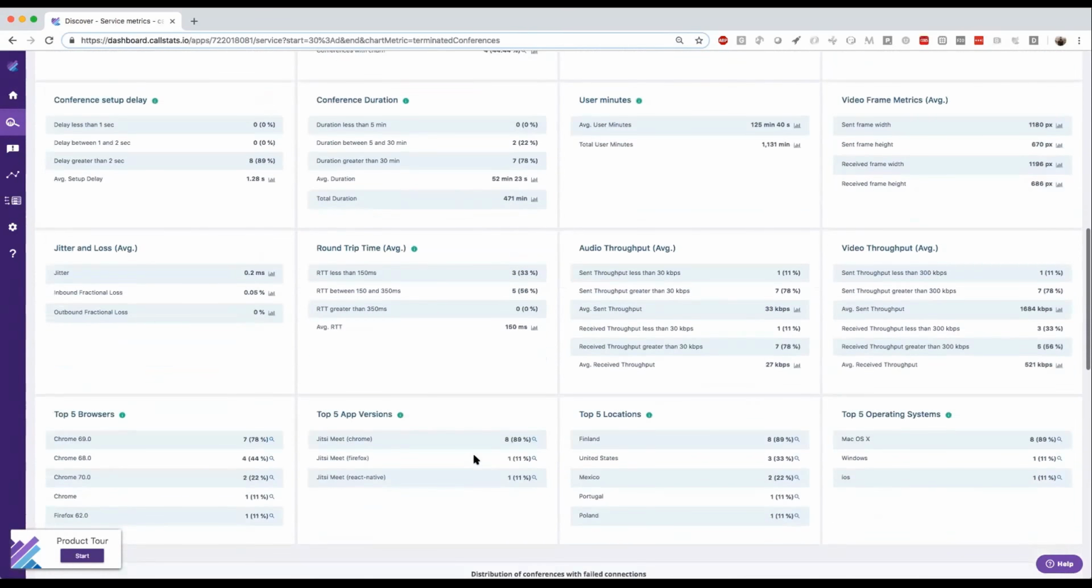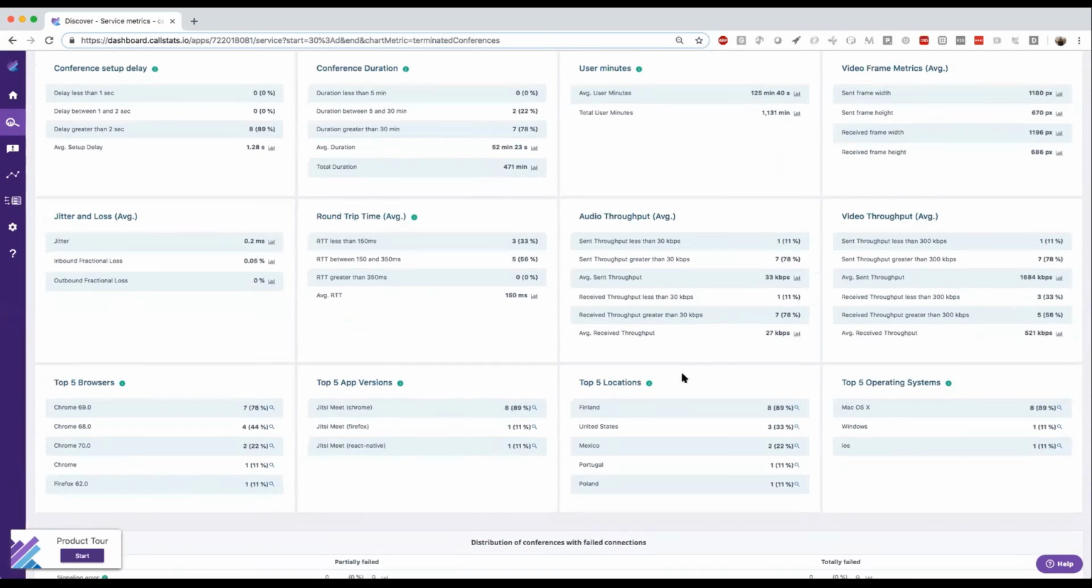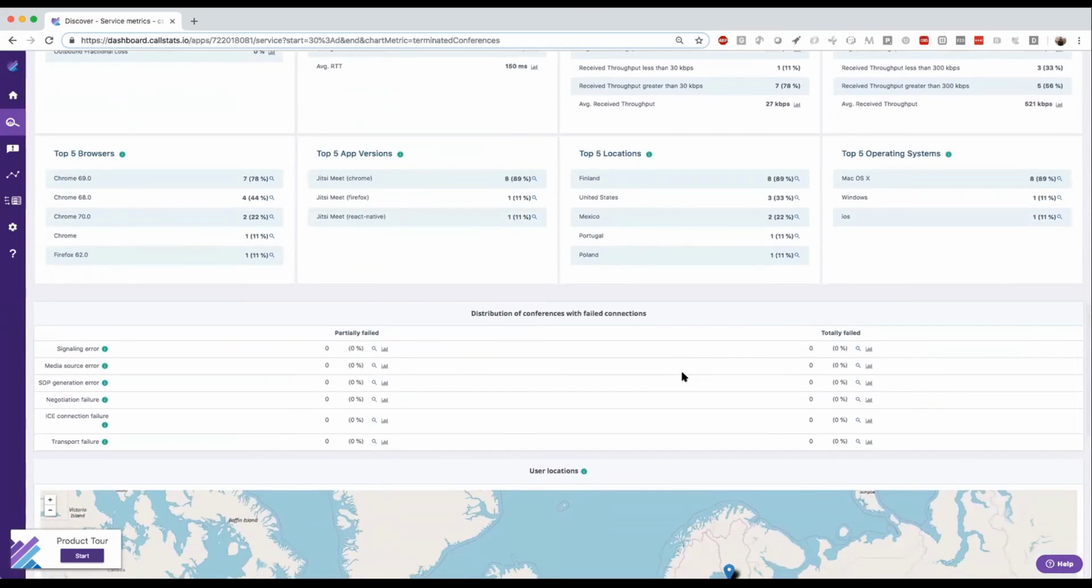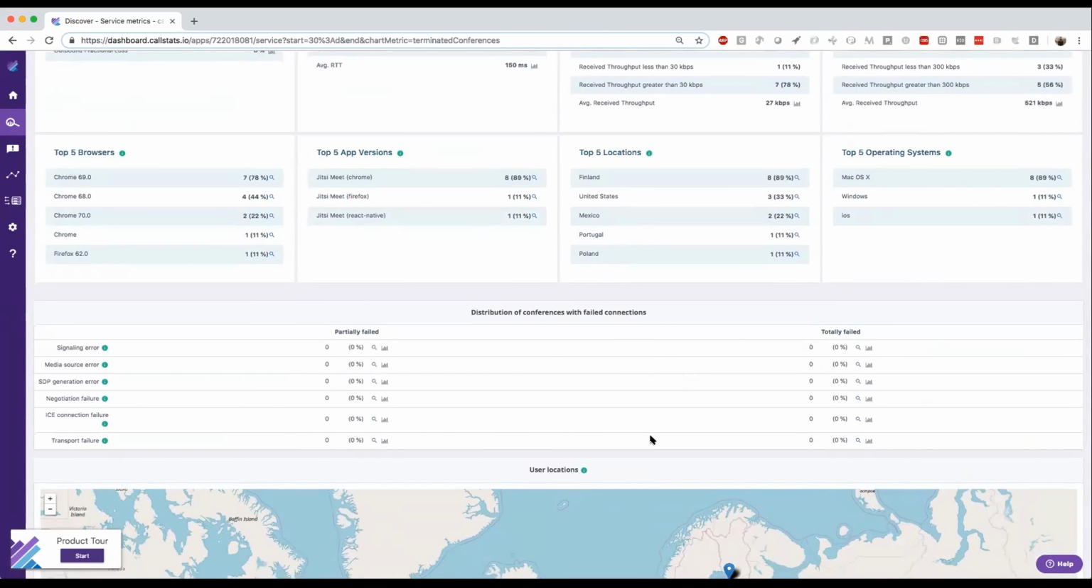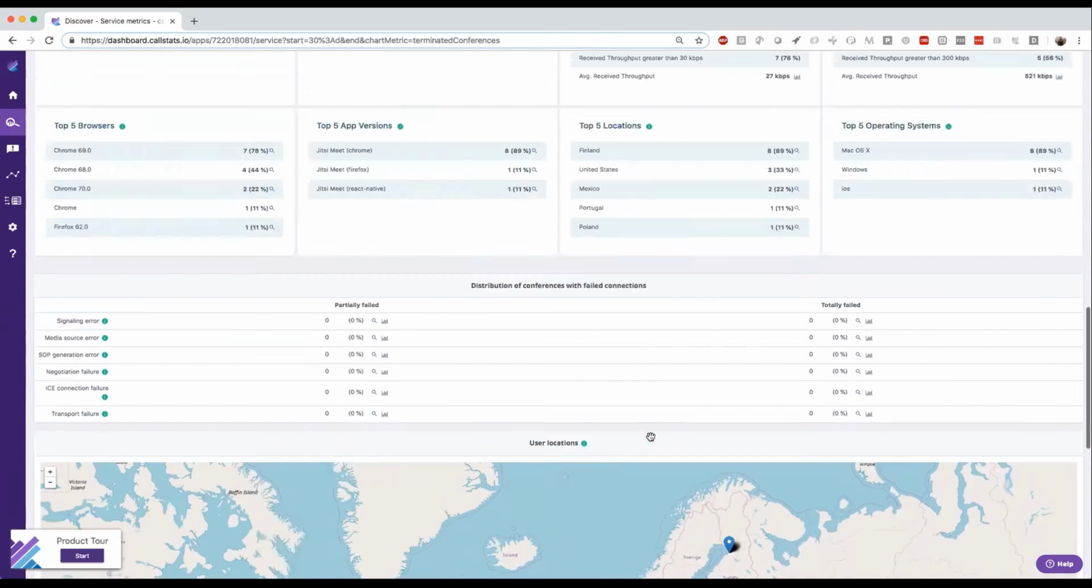And one of the key metrics that we show here is the top 5. That means where most of your users are coming from, what is the most popular app version that you have, what kind of browsers people are preferring, and what kind of OS people are using, and the breakdown of issues when you're actually developing the app, and also a distribution of your users across the globe.